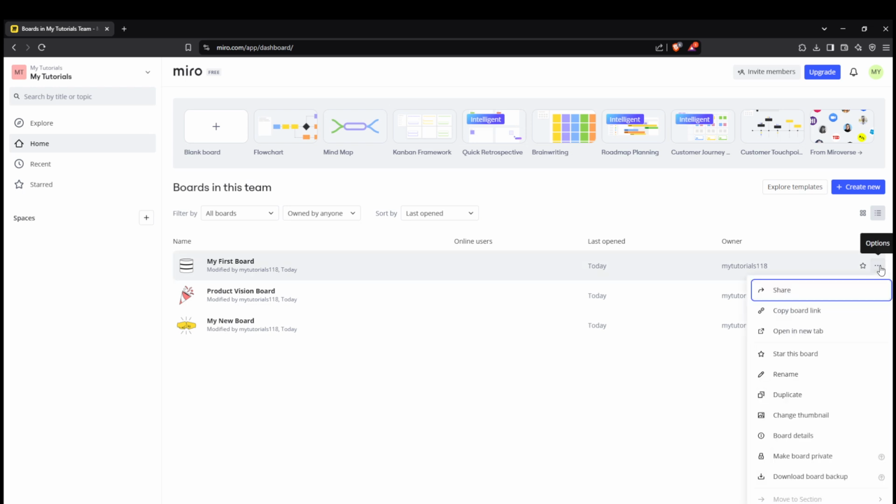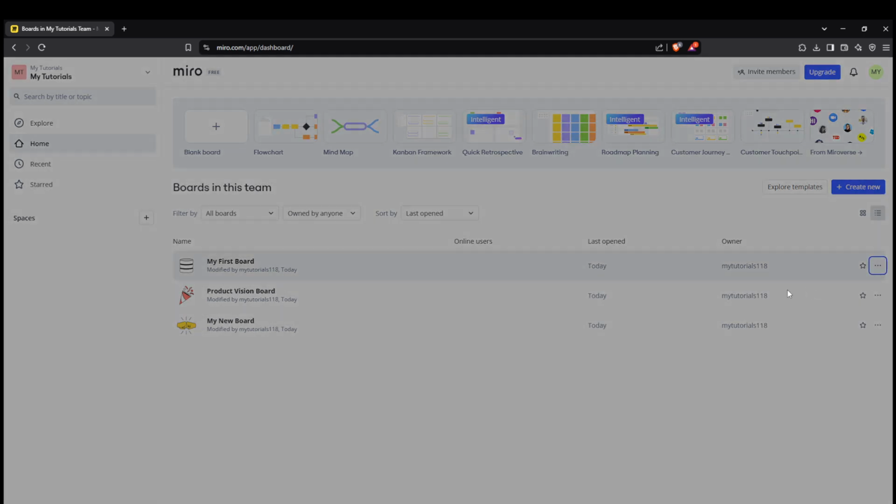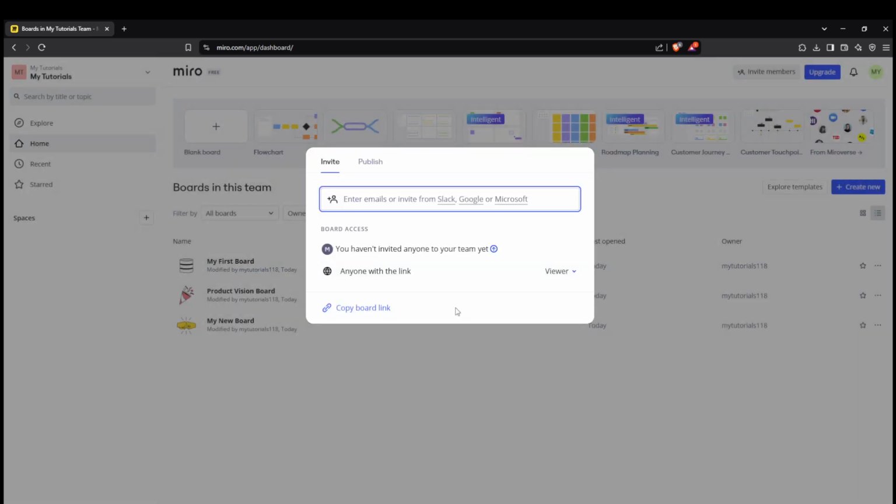To the right of your board's name, you should see 3 dots. Clicking on these dots will open up a drop-down menu. From this menu, select Share. Sharing your board is crucial for allowing others access to your work, whether it's for presenting, receiving feedback, or collaborative brainstorming. After clicking Share, you'll encounter a set of sharing settings where you can manage permissions.